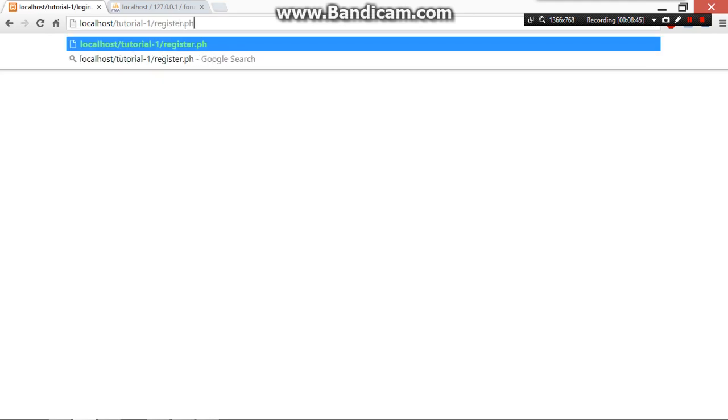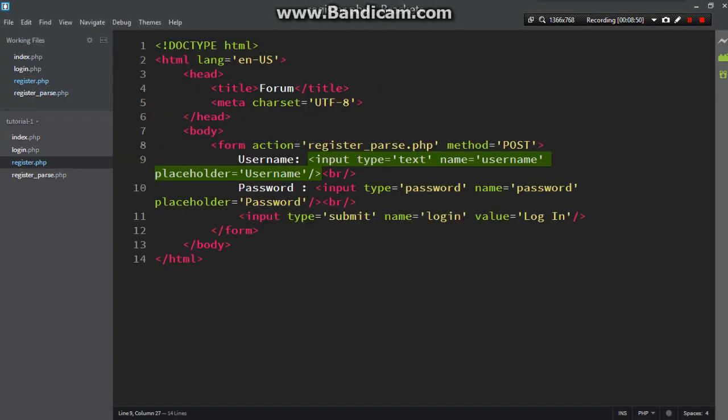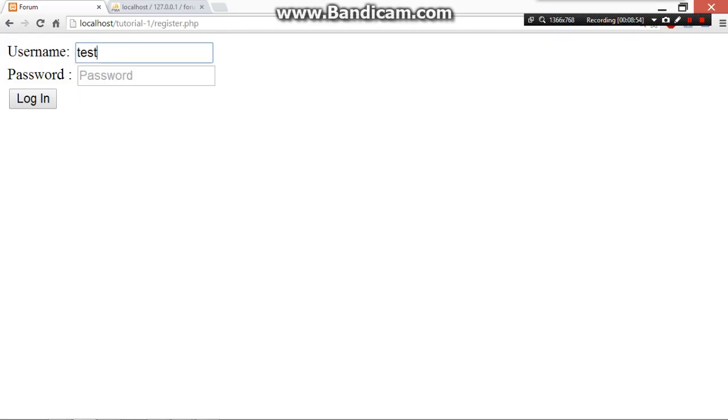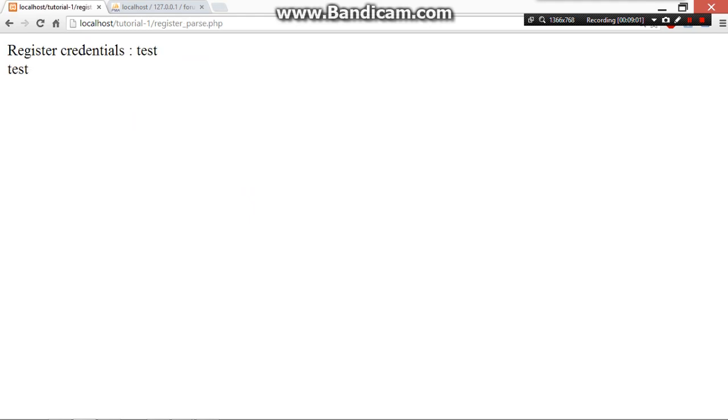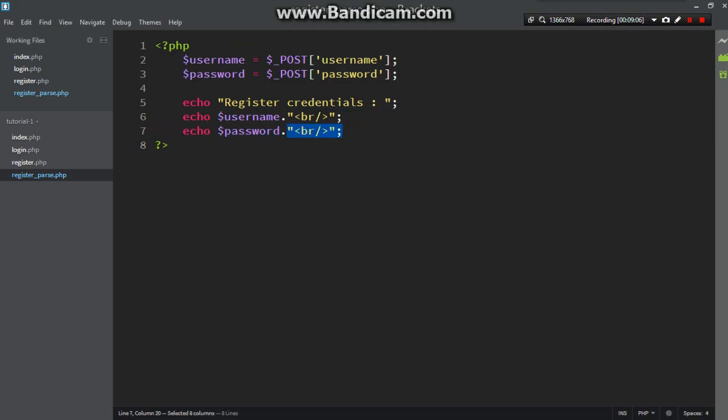Go to the register page. Therefore, let's say I'm going to register. Oh wait, I forgot to change the value. This one should be register. Okay, so we're going to register test. So it's receiving the correct inputs. Then now I'm going to store it into the database.